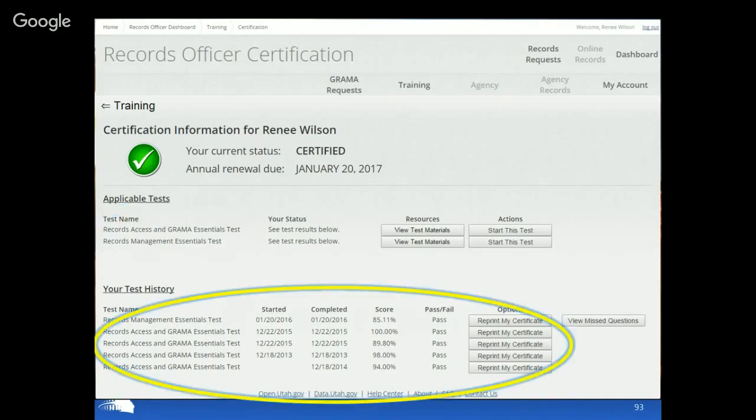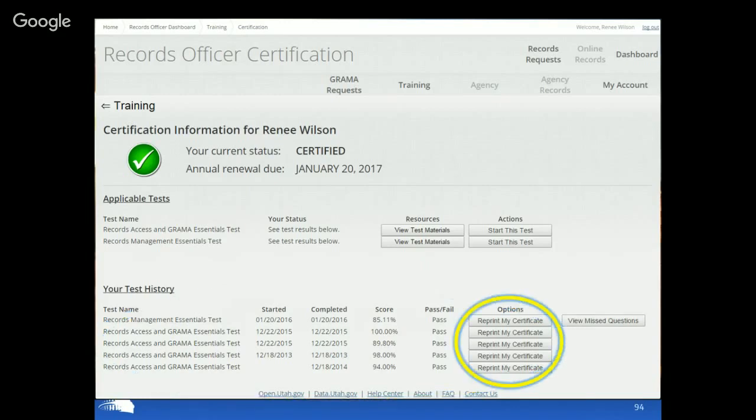And then down here, you can see your previous results, all your scores, whether you passed, the time you started. You can reprint your certificate here at any time. So if you need to do that, you can. And then you can view your missed questions on your most recent test, not for all of them, but just the most recent one. And it will show you all the questions you missed and what your answer was. So you can take a second look at them and figure it out.